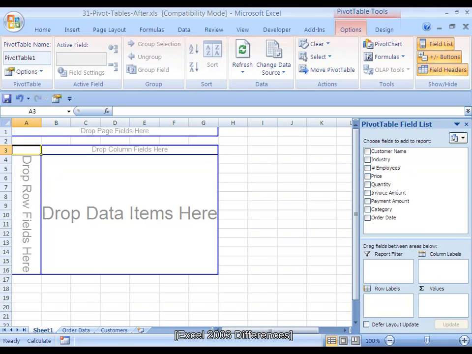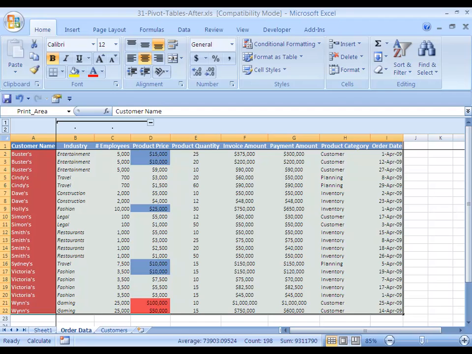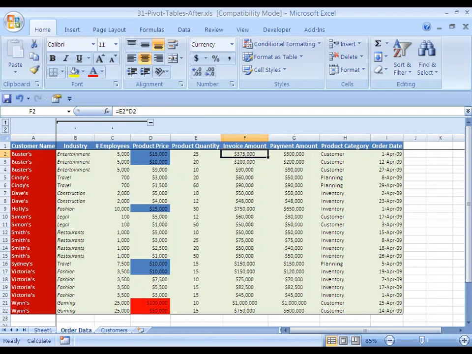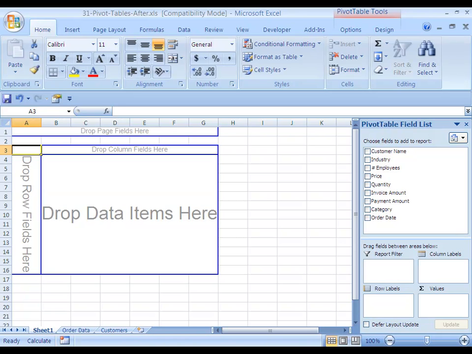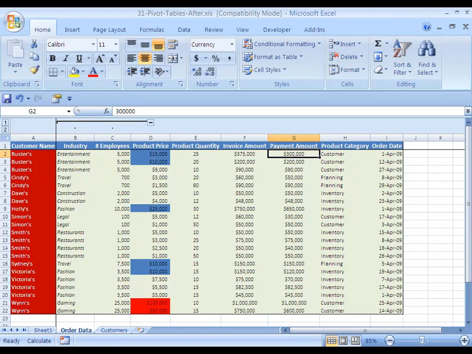So the data items right here, this is basically where the calculations are going to be taking place for our pivot table. So data items, this is where we'd be summing up the revenue per customer, for example. So right here, this is where we'd be summing up the invoice amounts, or this is where we'd be summing up the payment amounts. The row fields are the different categories that we want to look at here. So when we want to look at payment amounts by product category, or perhaps by industry, or perhaps by customer, that is where we'd be entering that.